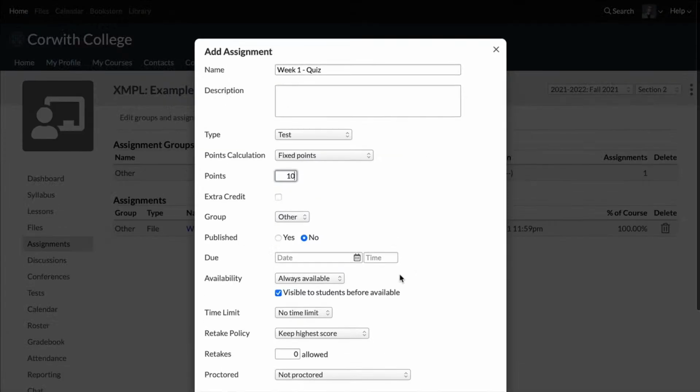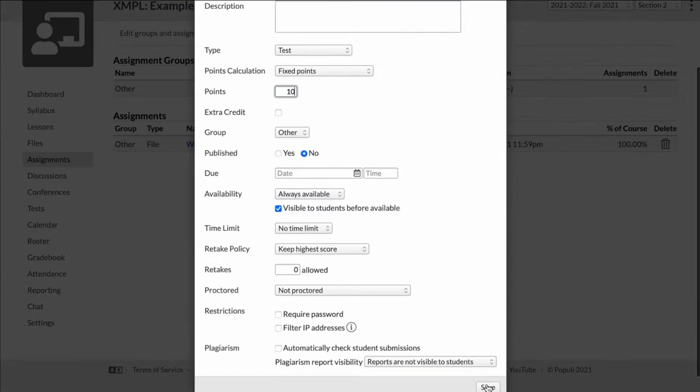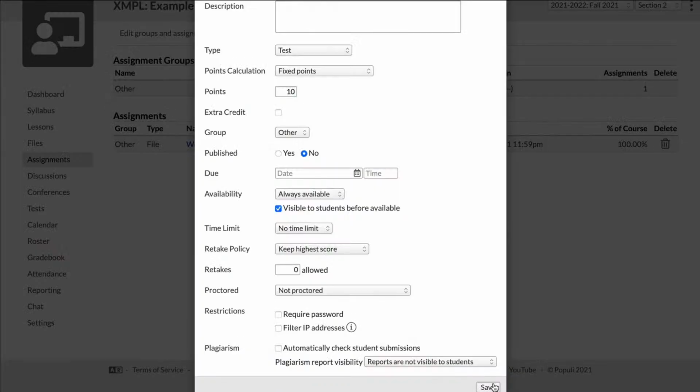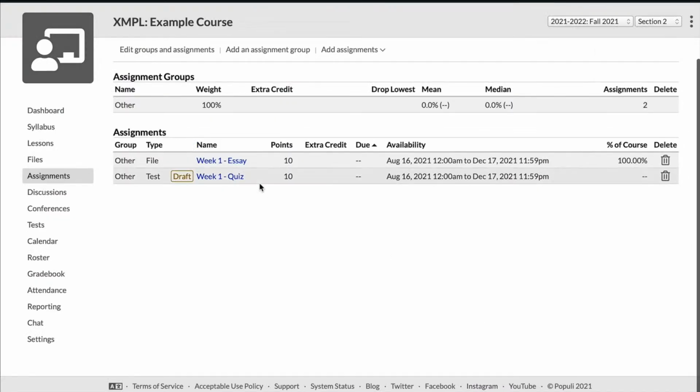Now, when we create this, we're creating half of the actual test. This is the assignment portion of the test. You have to create this before you can actually create the test that students are going to take. This is an online test, so students will be able to log into Populi, come to the course, and take this test. So you'll see here, now that I've created that, we have this draft. It means this is not a published assignment.